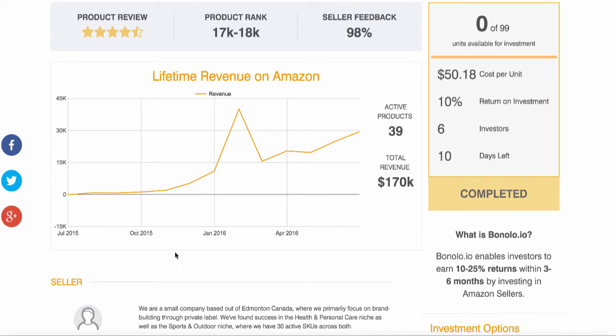This graph clearly shows Greg is doing a great job. He's moving up in revenue, and he has 39 active products. Here, Greg is looking to raise funds for 99 units, and each unit is $50.18. Now, this unit cost is including shipping because the crowd will be paying for the inventory plus shipping. He's offering a 10% return. He currently has 6 investors with 10 days left, and his campaign closed early.